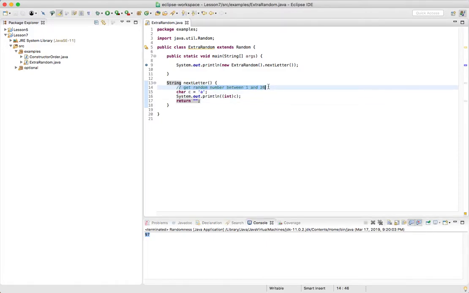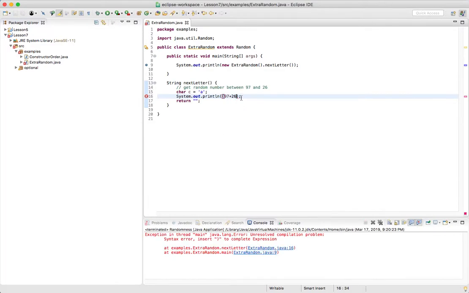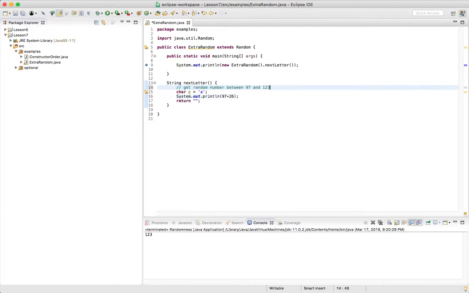So now I know I actually want to get a random number between 97 and 97 plus 26. Is that 123? Yeah, something like that. All right, let's see if we can do that then. So what I'm going to do is get that random number, cast the random number to char, and then return it.